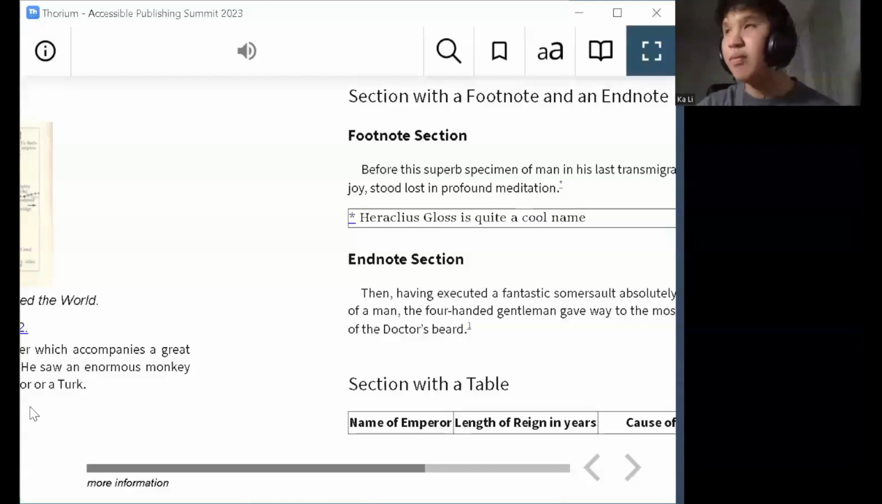Before this superb specimen of man and his last transmigration, Heraclius Claus, pale with joy, stood lost in profound meditation. Link star, footnote, link star. Heraclius Claus is quite a cool name.